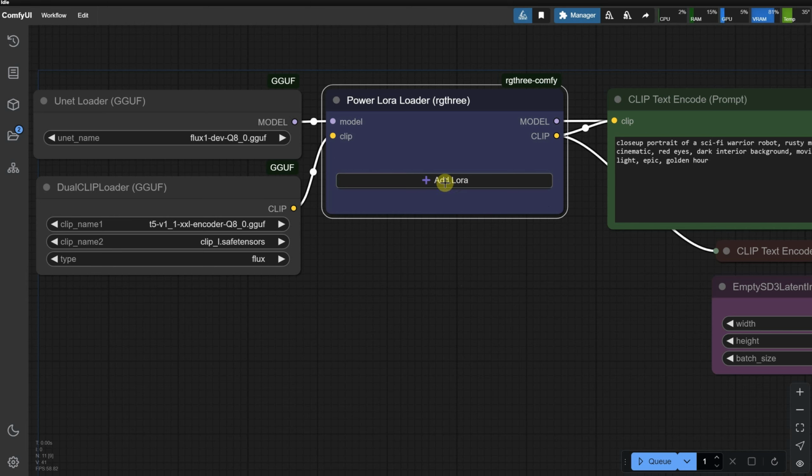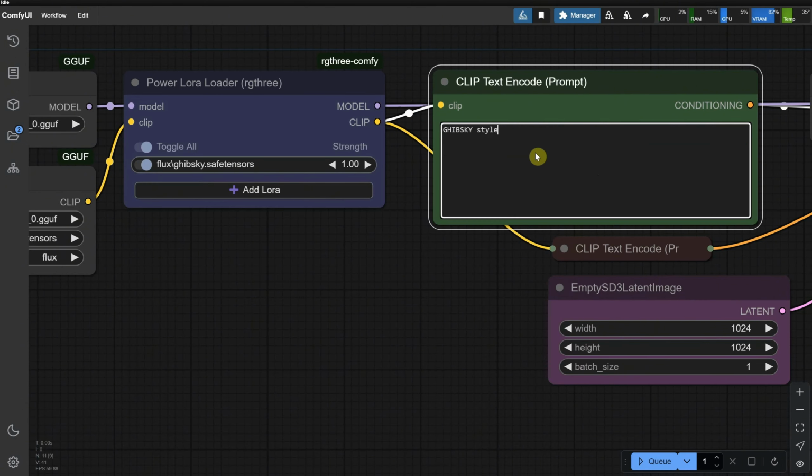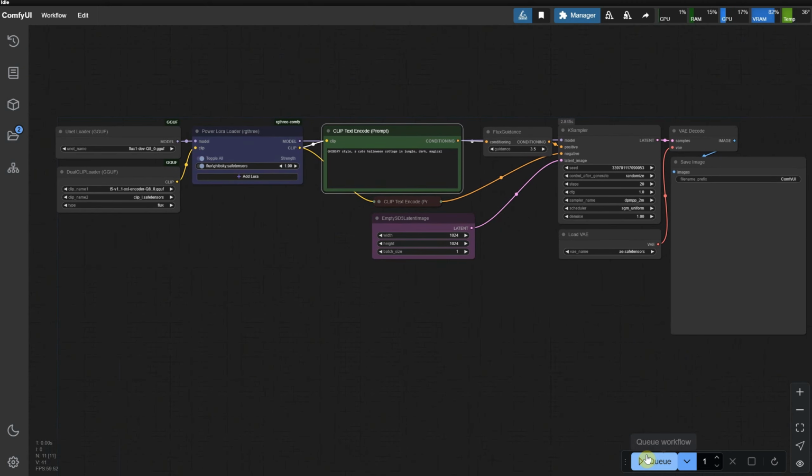Now let's add it again, and if you look on the page from where we downloaded it, we have these words as trigger words. You can copy those, and you need to put those trigger words in the prompt. I usually just put them first at the beginning, and then I add my normal prompt afterward.